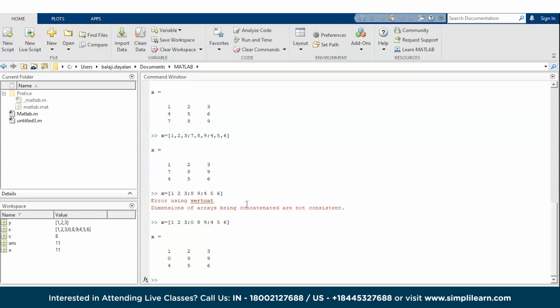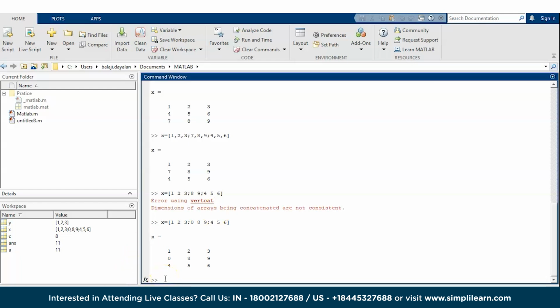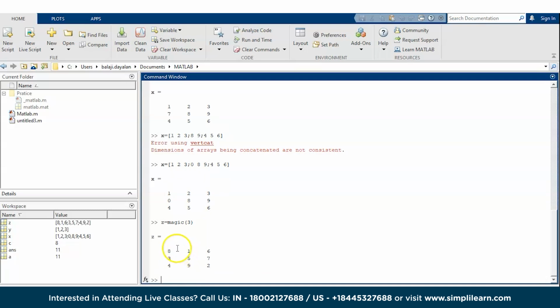Now, what if you want to create a matrix or assign a value to a variable where that matrix contains random numbers? Without user input, it should be random. For that, let's take a variable z is equal to, and we will use a keyword called magic. Within the parentheses, if it is 3 cross 3, we give 3. If you want 2 cross 2, you give 2. It's up to you. Close the bracket and press enter. Now you can see this Z matrix has random elements from 1 to 9.